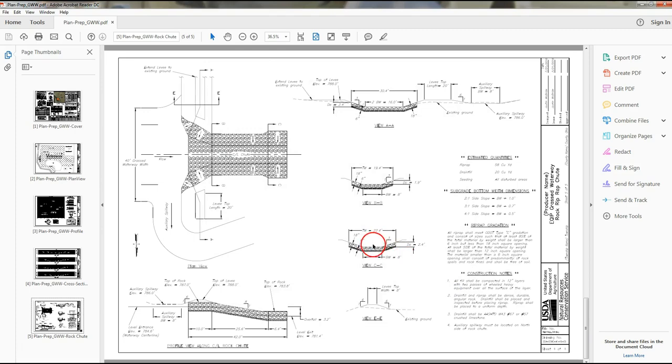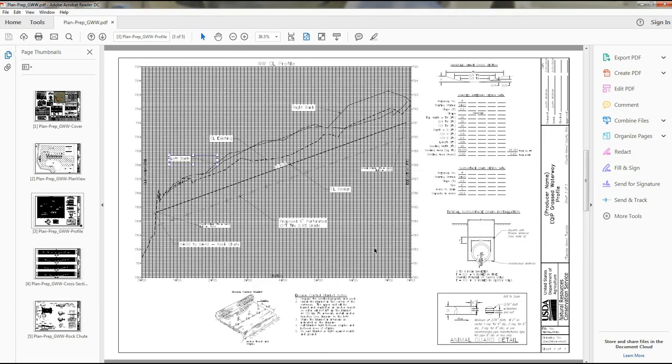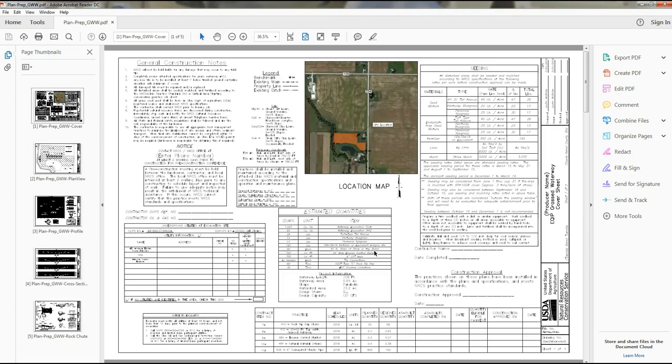And that concludes creating a grass waterway plan from the first step of building a surface to putting the plans together. Thank you.